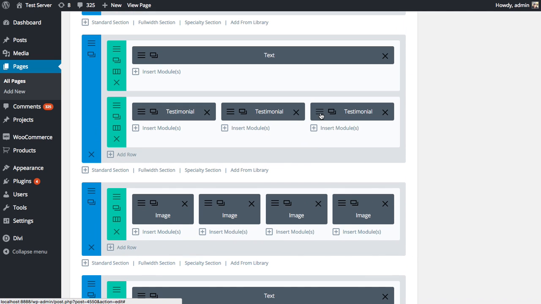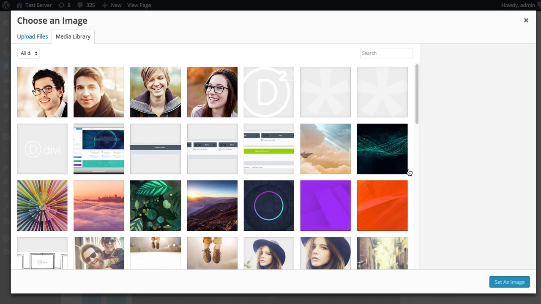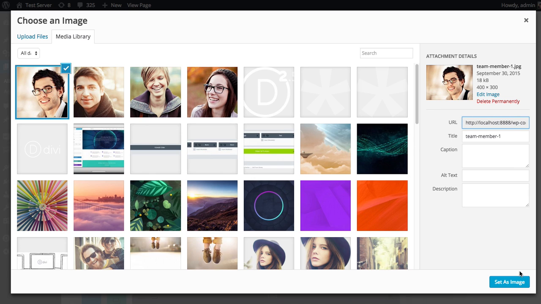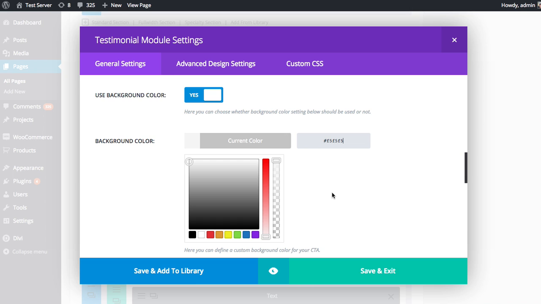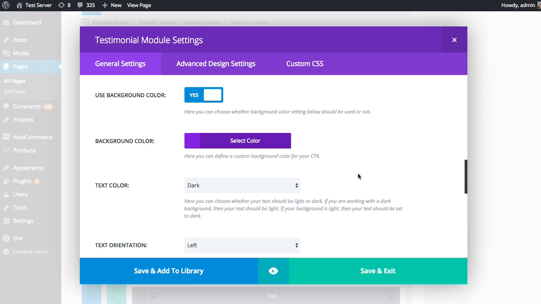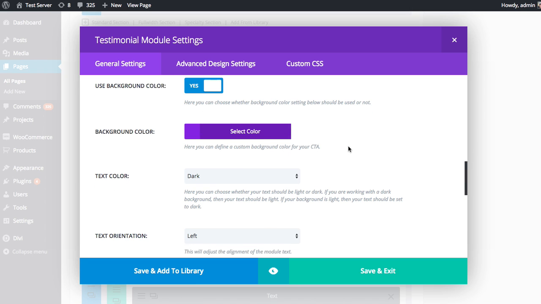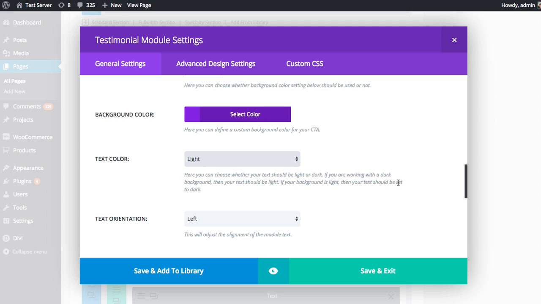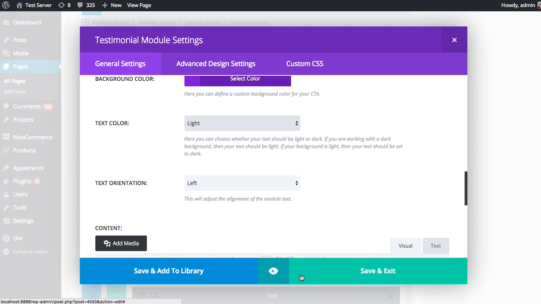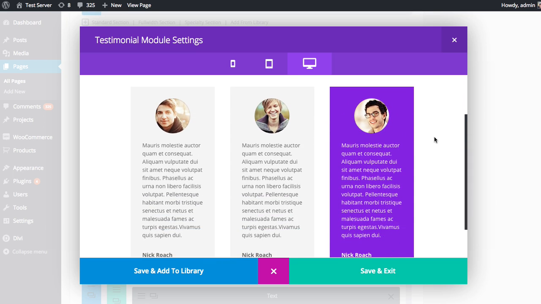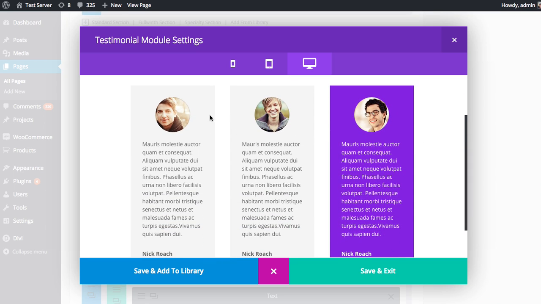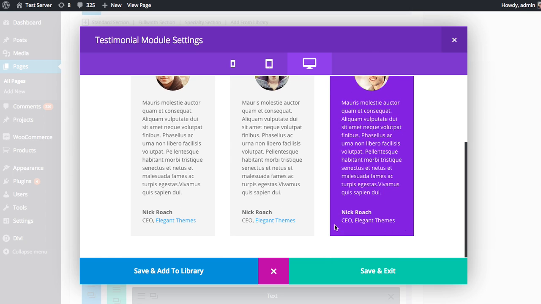And then for our third testimonial, I'll change this photo as well. And I'll try changing the background color. So let's change to a darker background color, for example, maybe a dark purple. And since I'm using a dark background color in this module, I'll want to use a light text color instead. And as always, you can get a preview of what you're working with by clicking the preview icon. So we have these three testimonials now, two different photos in these two, and a different photo in the third one as well. But on this one, we use the dark background color and some light text.